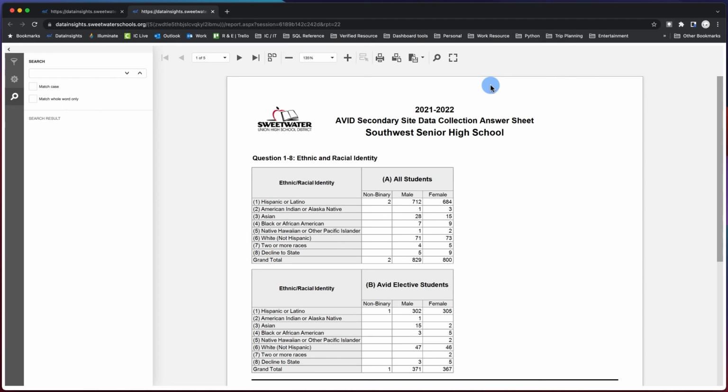This is how you generate the AVID secondary site data collection answer sheet in Data Insights.